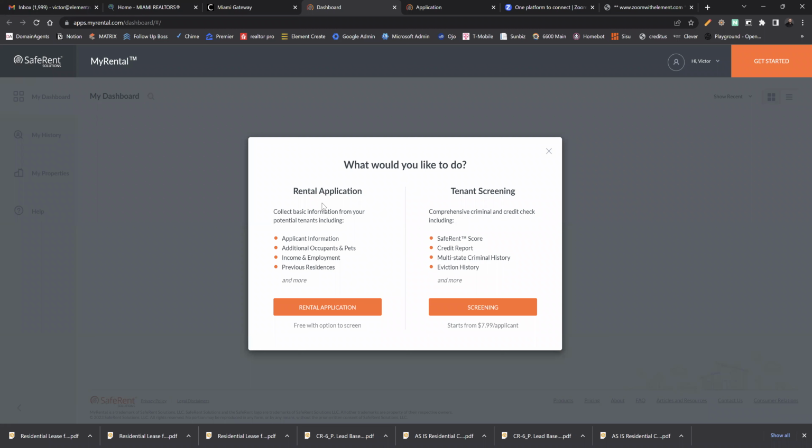Basically the only difference between these two is that if you choose rental application on the left, the tenant, when this all gets emailed to them, as you'll see in a few seconds, will have to fill out information like their name, where they live now, their current landlord, their current employment, what type of car they drive, and whether they have pets. It's going to ask them questions that somebody would need in a rental application.